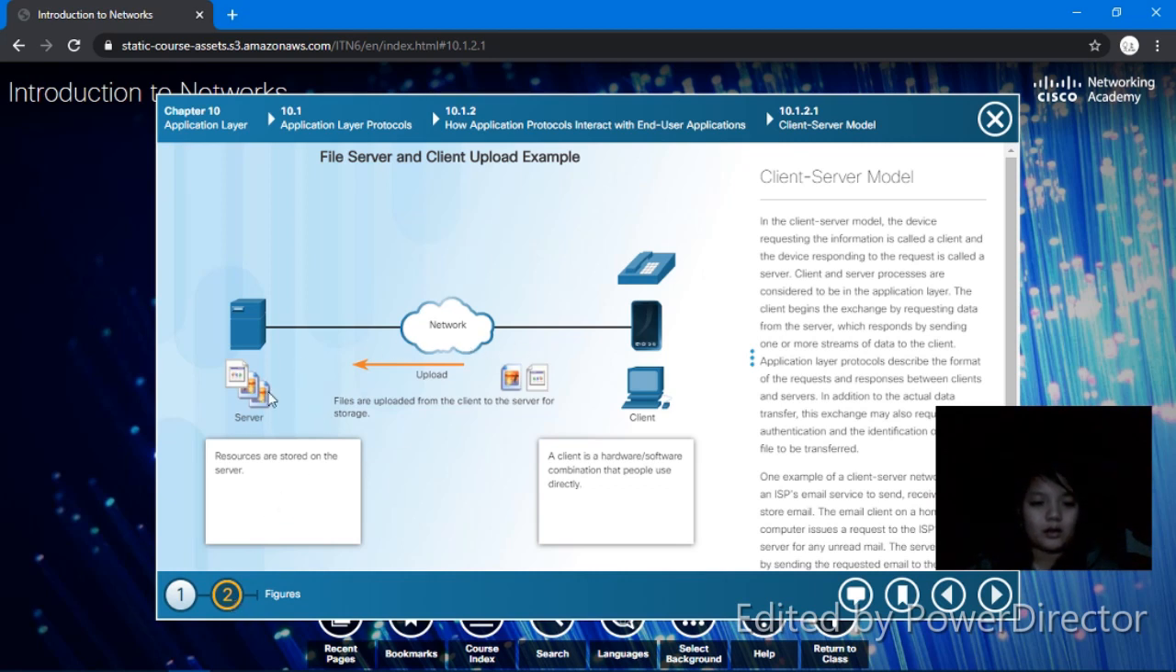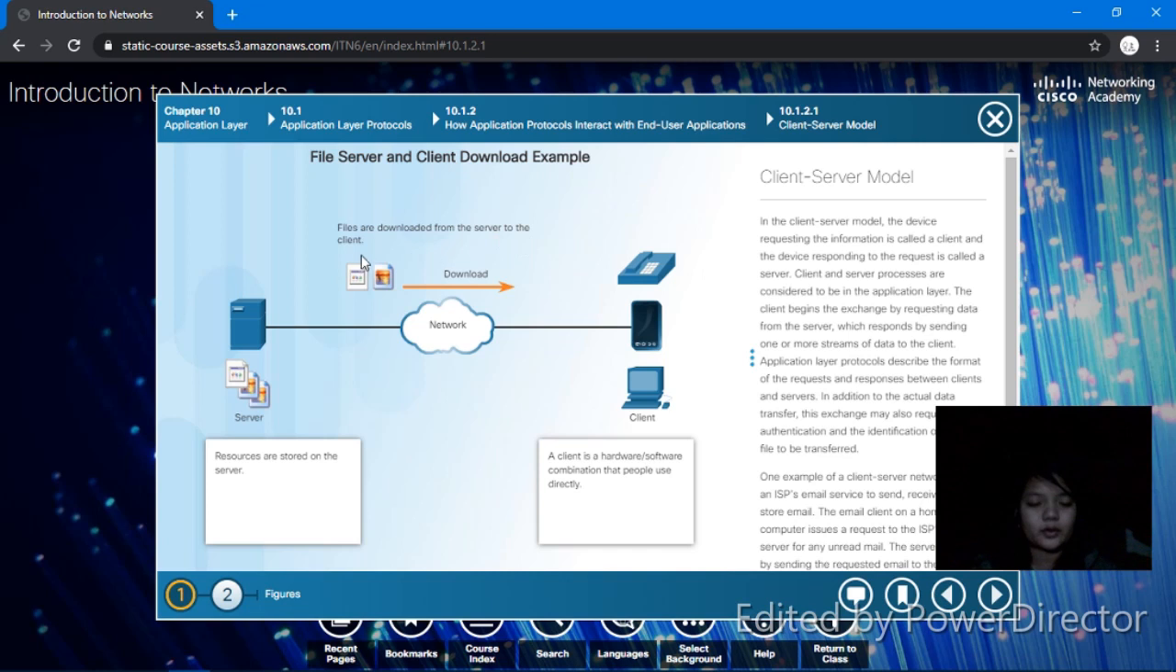Or the server resources are stored in. So just like this one. So in upload, files are uploaded from the client to the server for the storage. So first is download. Files are downloaded from the server to the client. So from the server, from this one and this one will download.